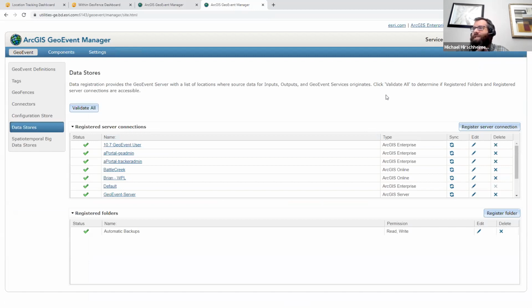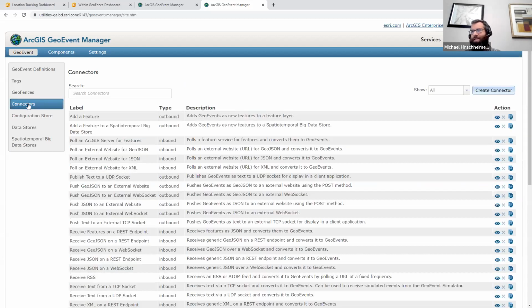And what I'm showing here is GeoEvent 10.8. All right, so on the site, we're going to start off with our data stores. GeoEvent can only be installed in ArcGIS Enterprise, but it can connect to services in both ArcGIS Enterprise and ArcGIS Online. All right, so once you've got your data stores set up, we're going to go over to connectors. And this is how you bring data in and how you take data out.